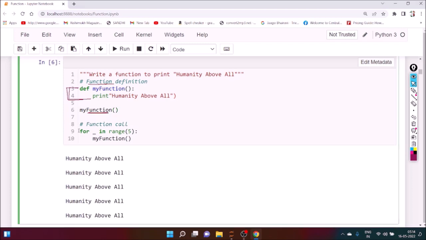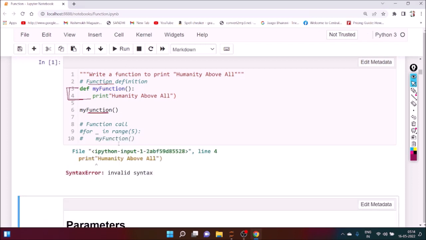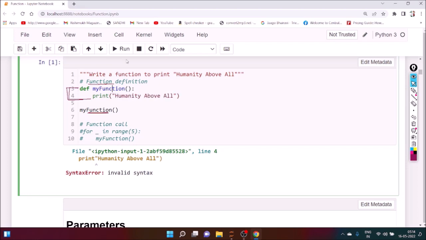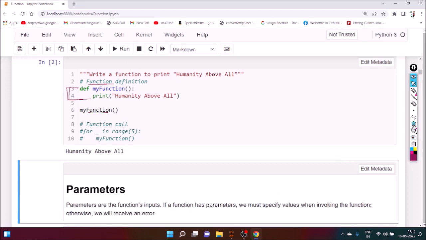Okay, for the timing, we just... okay, and if you execute it, you get invalid syntax, humanity above all. Here we have to put one, this one, and this one. Okay, and you can run it. The output is what? Humanity above all.